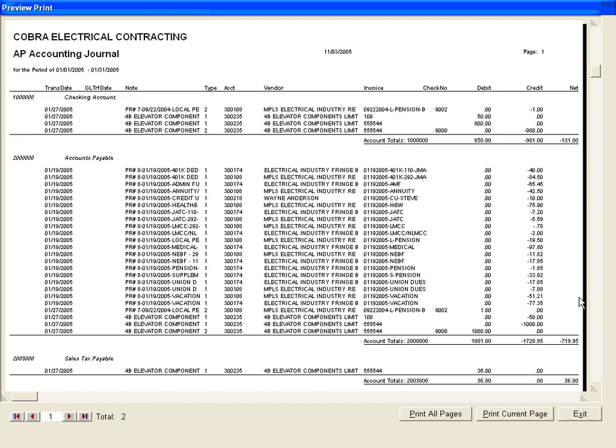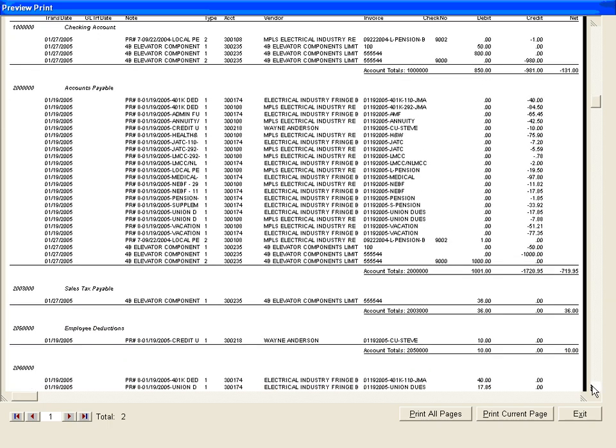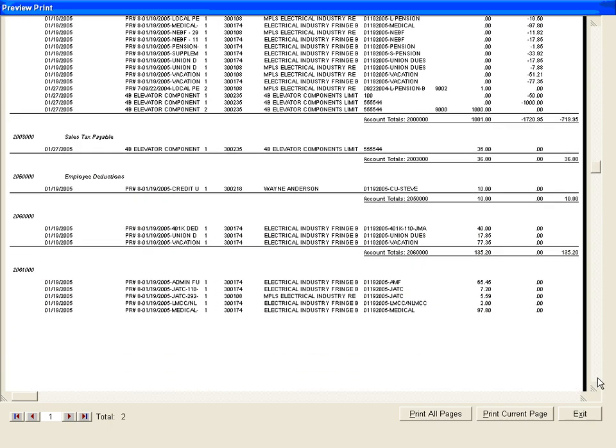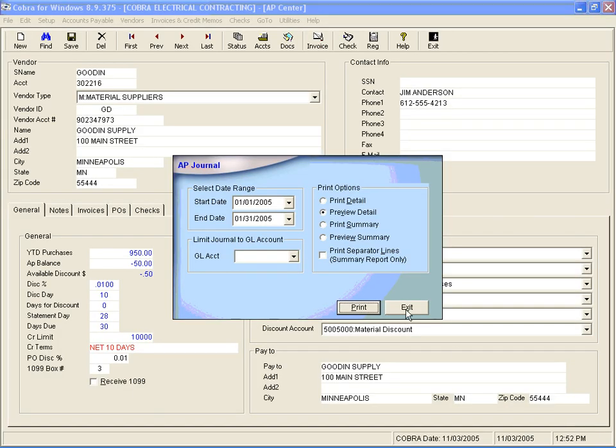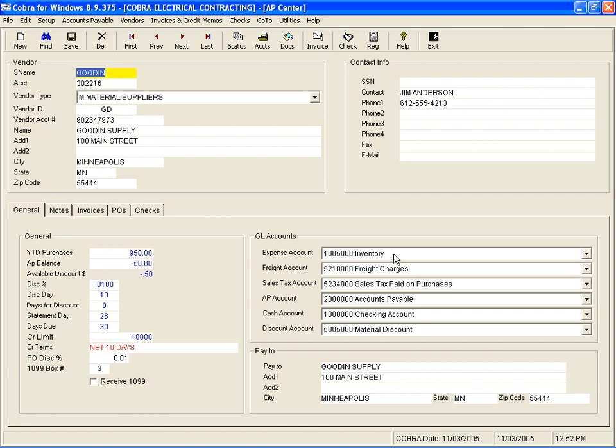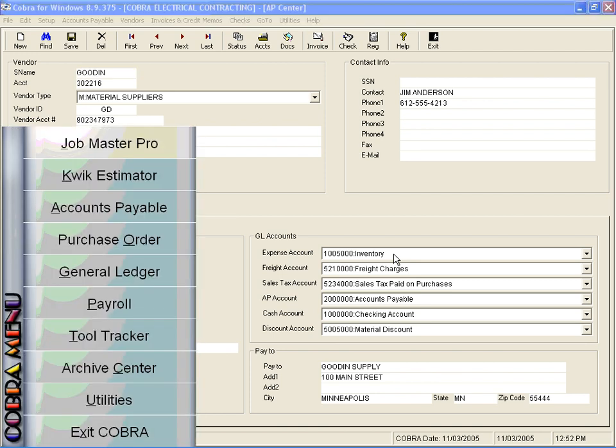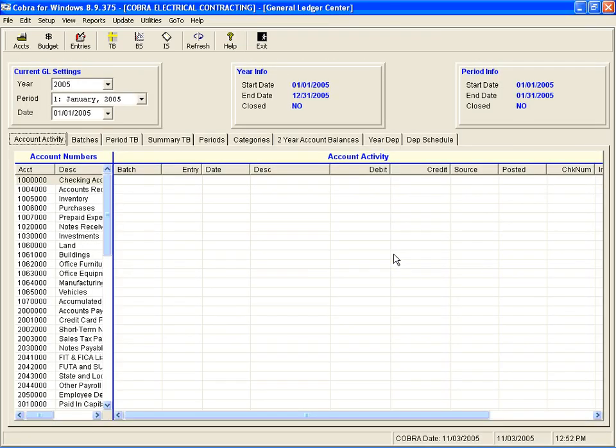As I look at this accounting journal, it shows me all the debit and credit activity that the program generated for me during that time period. You will see these debit and credit totals come into the General Ledger from accounts payable, and that's what we're going to do right now. So I'm going to exit out of this screen and this little window too, then hotkey back over to General Ledger, and we're going to run an update.